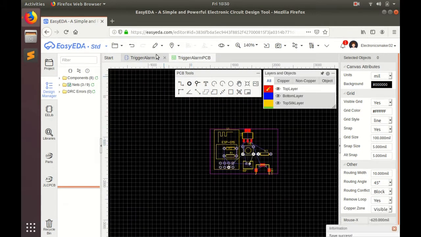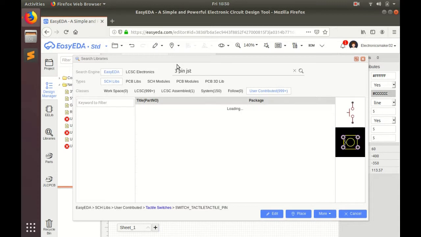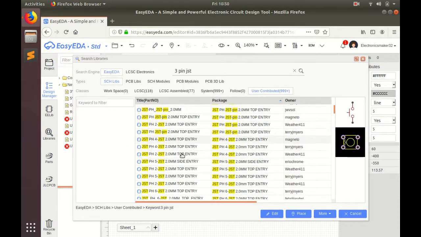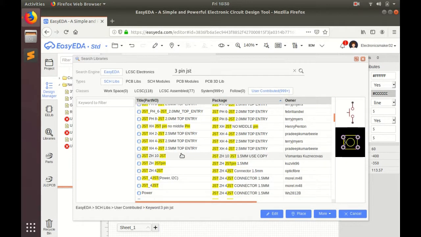I add more components in my schematic and then add new net ports. This 3-pin JST connector can be used for programming the ESP01.